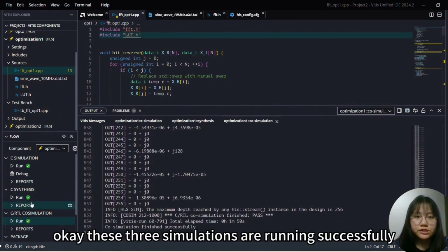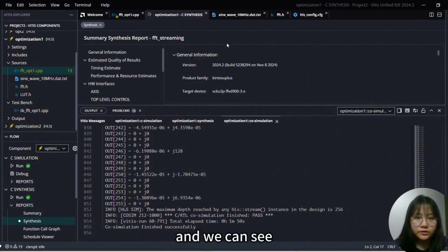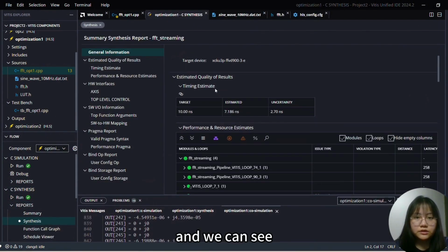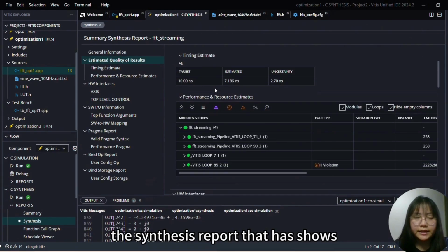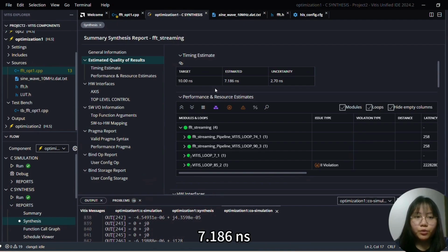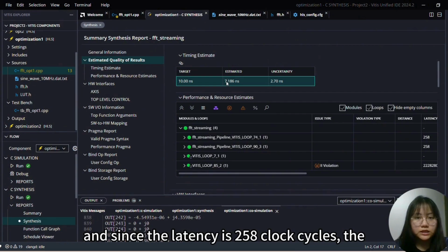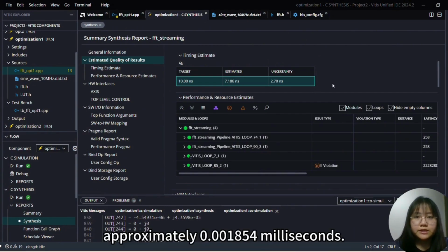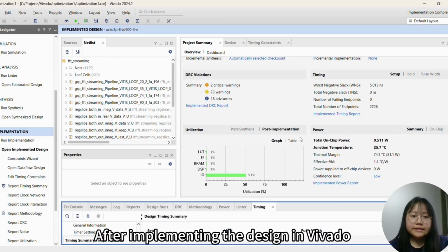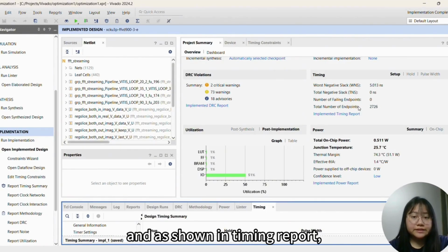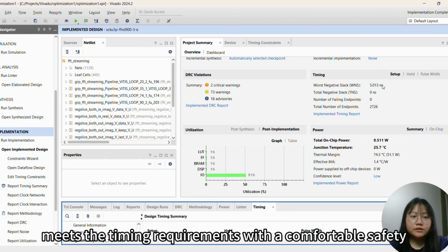Okay, these 3 simulations are running successfully, and we can see the synthesis report shows an estimated clock period of 7.166 nanoseconds. And since the latency is 25 clock cycles, the execution time is approximately 0.00154 milliseconds. After implementing the design in Vivado, as shown in the timing report, the slack is 5.013 nanoseconds, indicating that the design met the timing requirement with a comfortable safety margin.